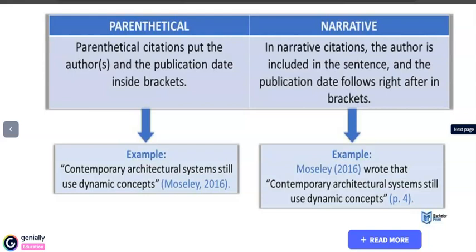Right? Narrative in-text citation. A narrative in-text citation is usually found at the beginning of a quote or the beginning of a citation, and it begins by using the author's last name and then, in parentheses, the year published. If there are two authors, it would be the two authors, Mosley and whoever that author was. If there are three or more, it would be Mosley et al., and then the year published, 2016, in parentheses. And then you move on with presenting the quote, or introducing the quote: "Contemporary architectural systems still use dynamic concepts," and you finish with just the page number from where that quote came from. In reality, the page number should have been in the first one in the parenthetical also. I don't know why they didn't do it that way, but in reality, it should have been there also.